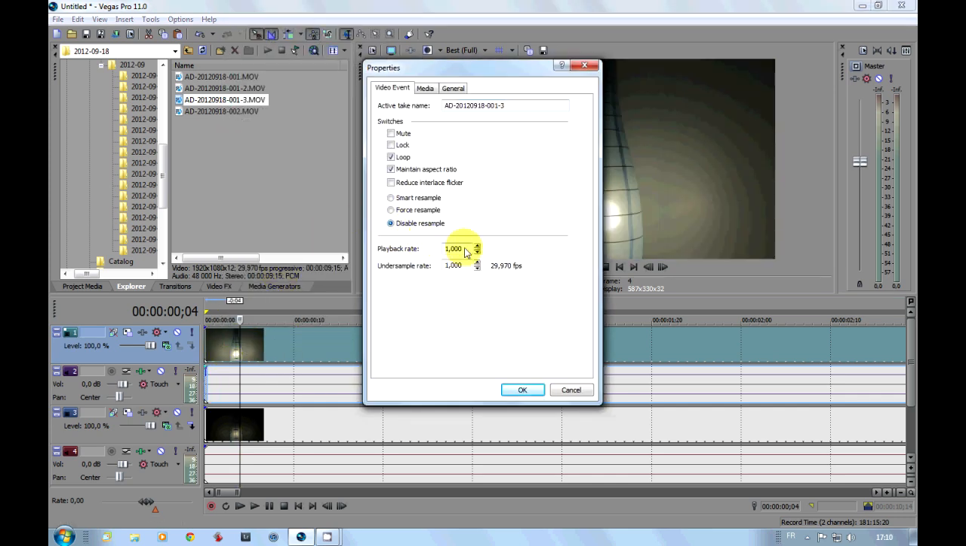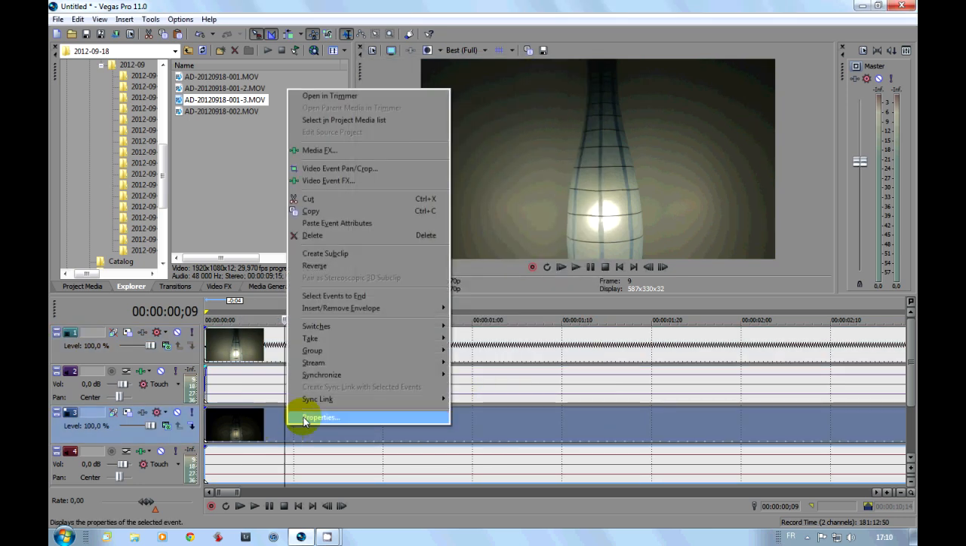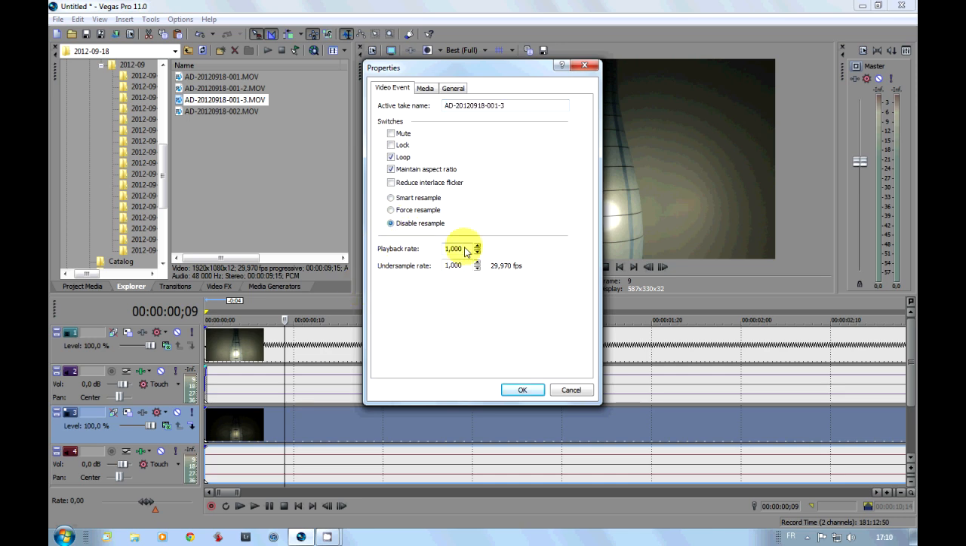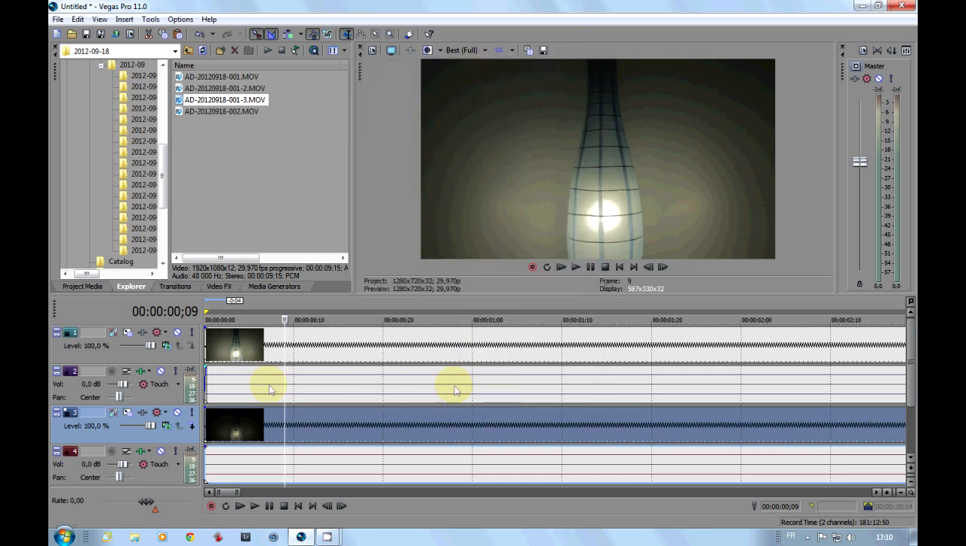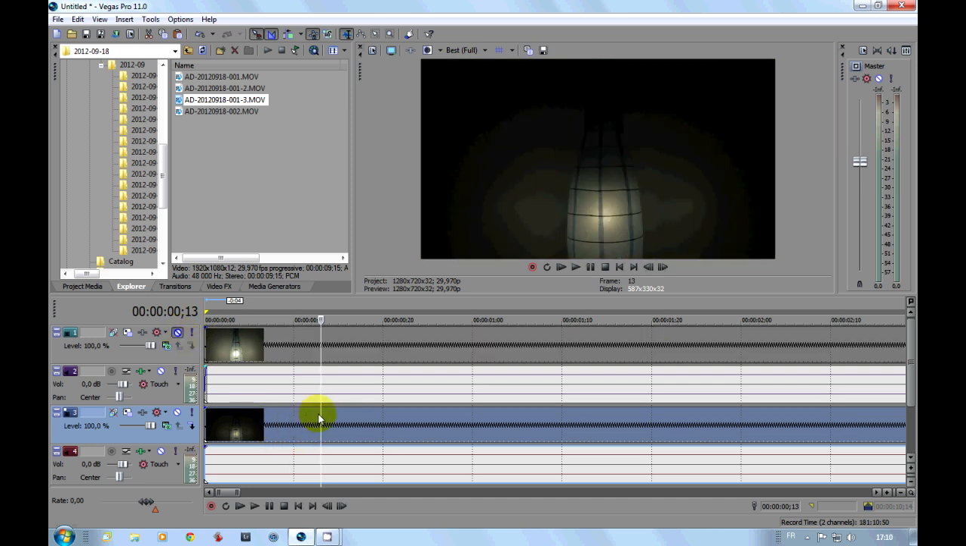And then I go to the properties of that clip, I disable the resample, and I set the playback rate to 2. I do the same thing on the second track, but I do not delete the first frame. So on the second track, now I only have an underexposed clip.